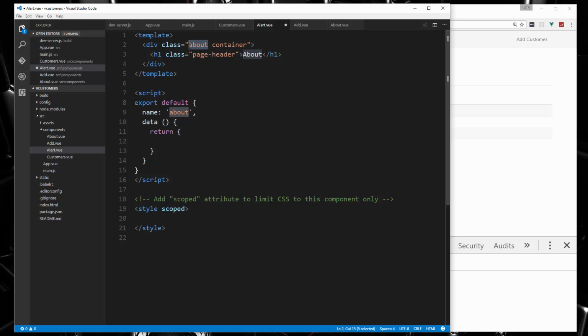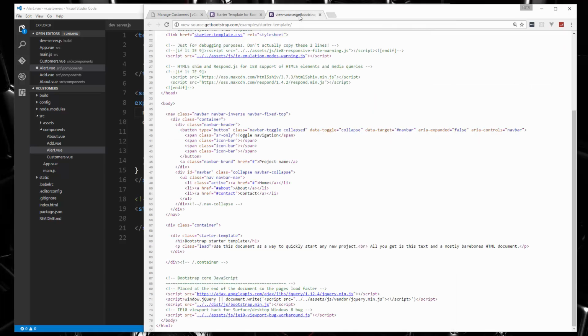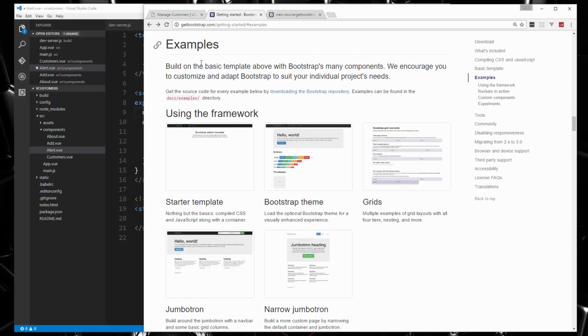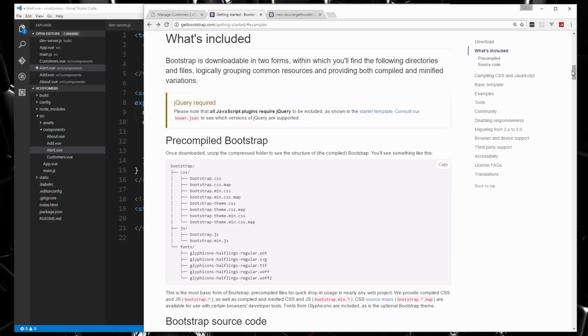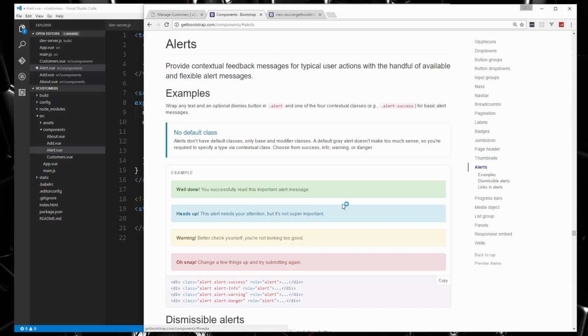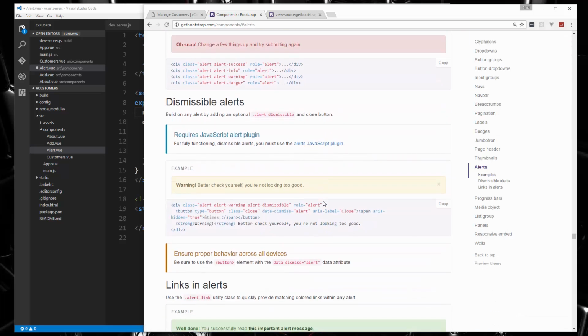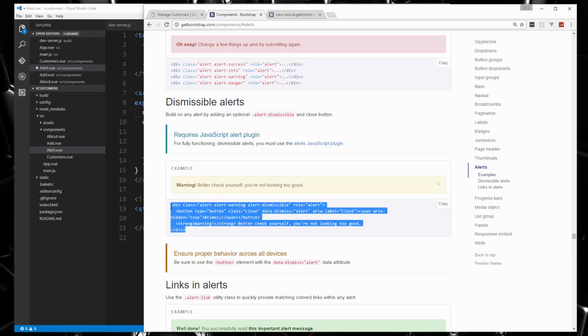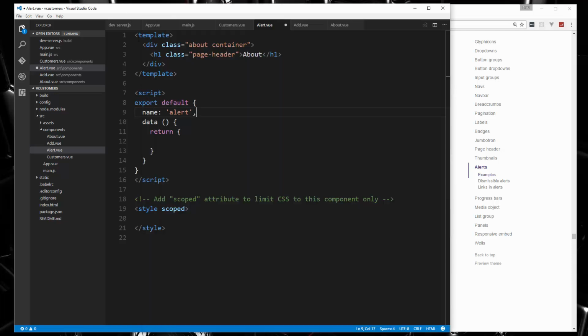Okay, and we'll just change. Actually, you know what? This is going to be formatted differently, but let's change this. And what I'm going to do is go to Get Bootstrap, and we're going to go to Components and Alerts. And I want to get the collapsible one, this one here, or dismissible, whatever. And we're going to copy this and then put that as our template.